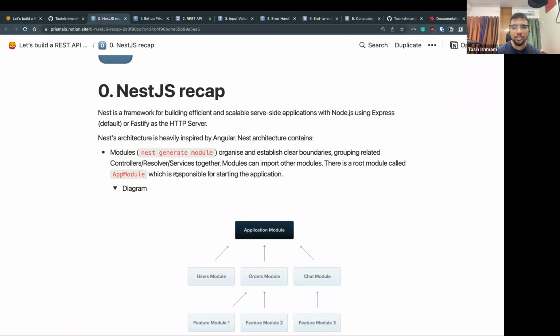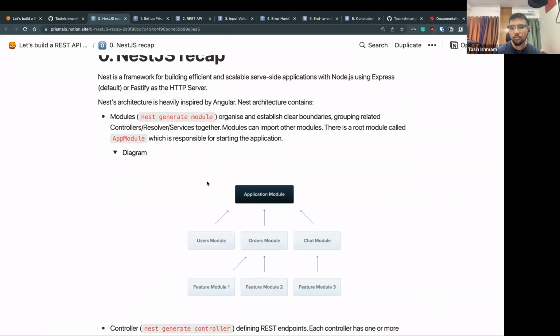It's kind of similar to Angular in its architecture. It's more opinionated and it comes with a lot of its own libraries. It's more batteries included than Express or Koa or some of these other Node frameworks that you might be more familiar with. Some useful concepts.